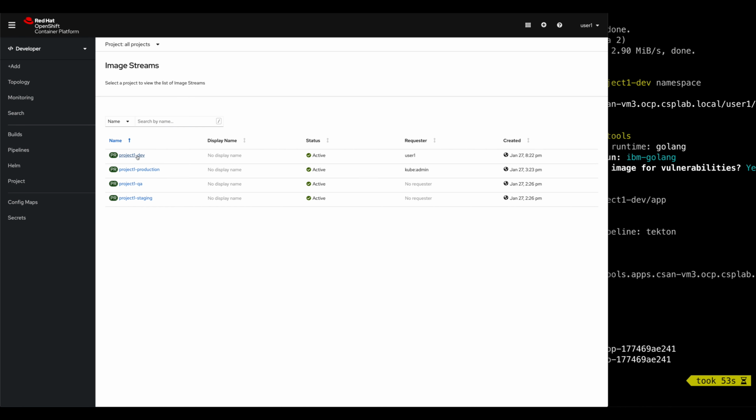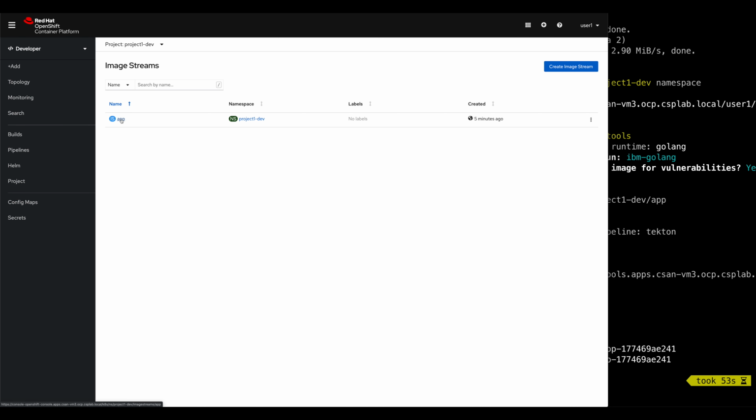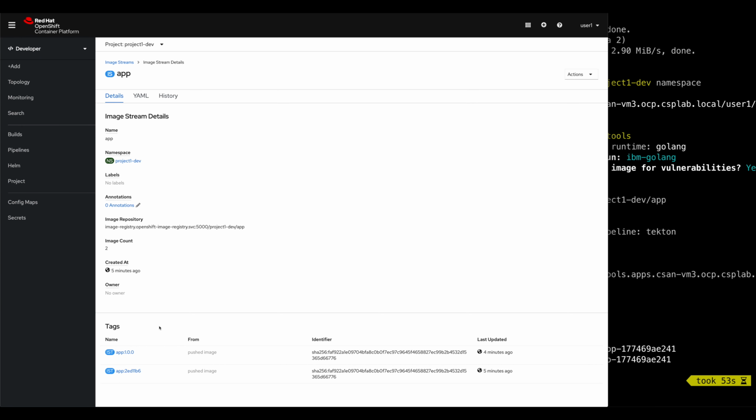Select the project 1 dev. Select the image stream app. Scroll down and you will see the image tags for 100 and also the Git hash. Return back to the pipeline run.